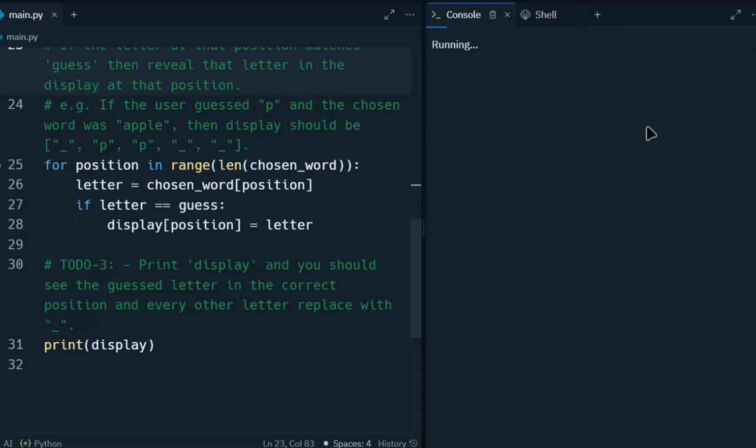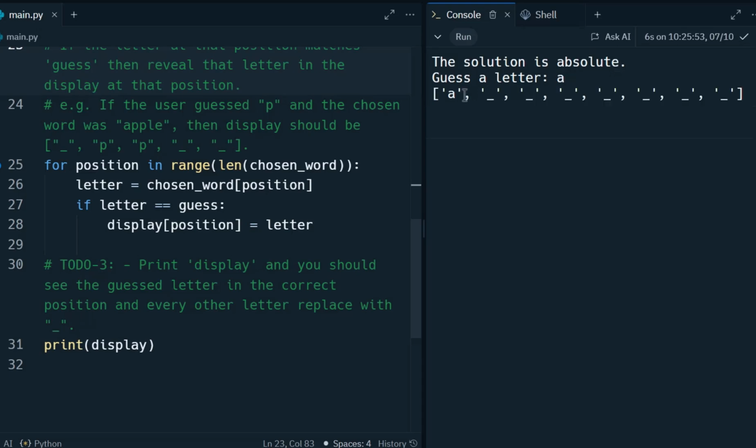And we can check it again. So in this case, the word is absolute. Let's guess A. And as you can see, A was at the 0th index, meaning the first letter of absolute, and it replaced the element at the 0th index, or the first element in our list, with A. So our code works completely fine.